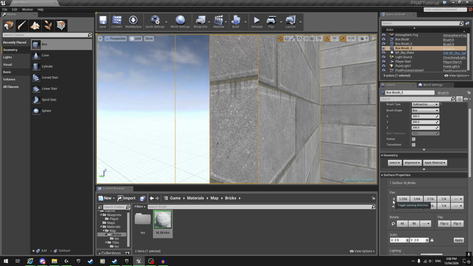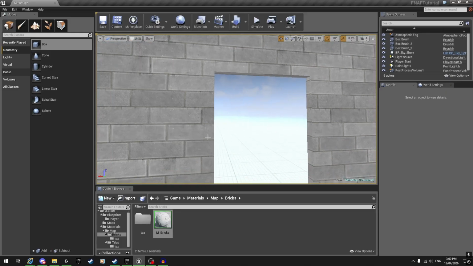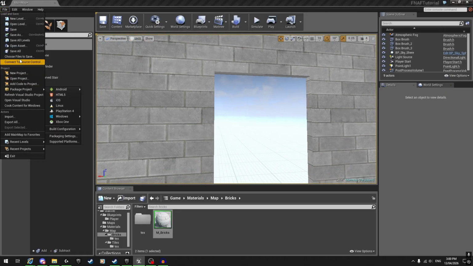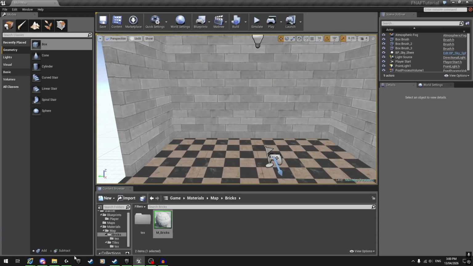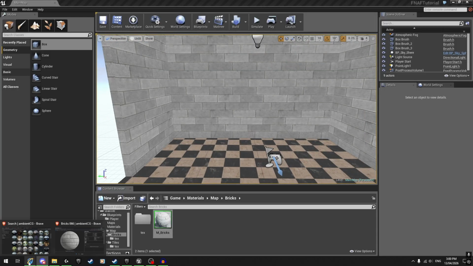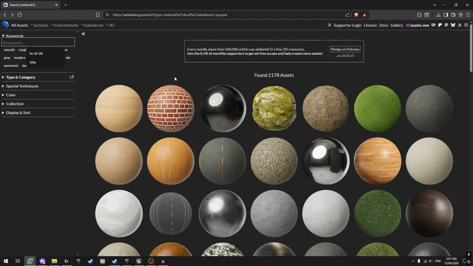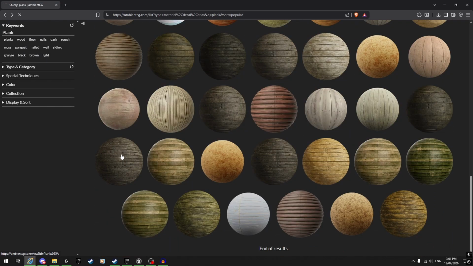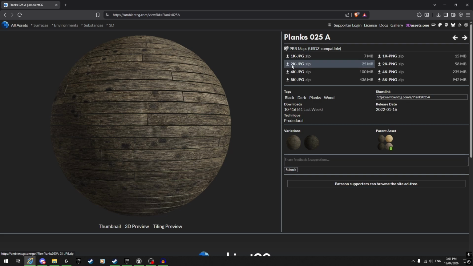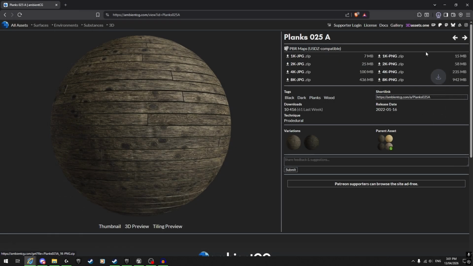One 256 is usually a bit too big for most cases. Save. And we're going to do, I think, one last material for the roof, or the ceiling, sorry. We'll go for a plank wood ceiling. You can choose whatever material you want. I'm just going to go with wood. It's probably incorrect, but it's fine for my use case.